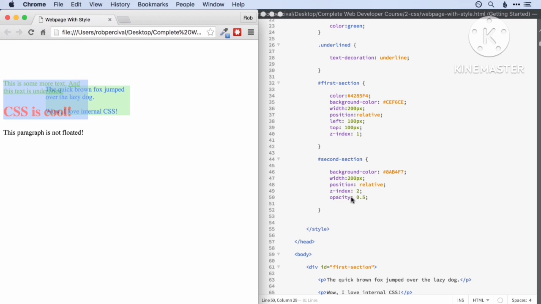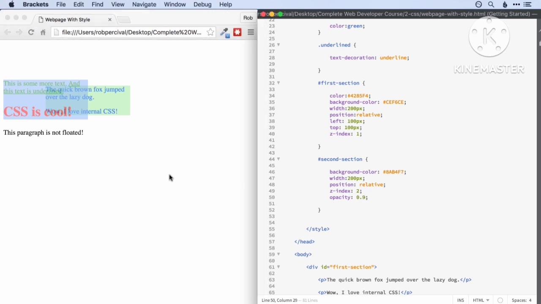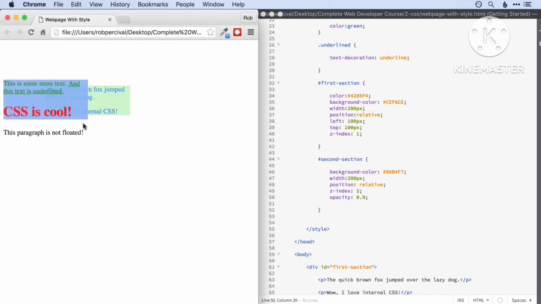So you can choose whatever opacity you like on a scale of 0 to 1, and the bigger the number, the less see-through it is. That can be really nice, especially if you're working with images, to have a slightly faded image behind your text or something like that, however you wanted to do it.